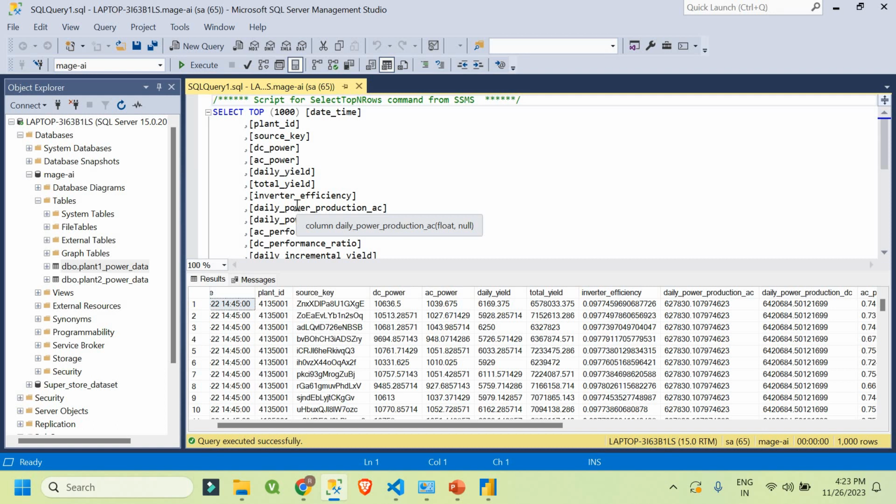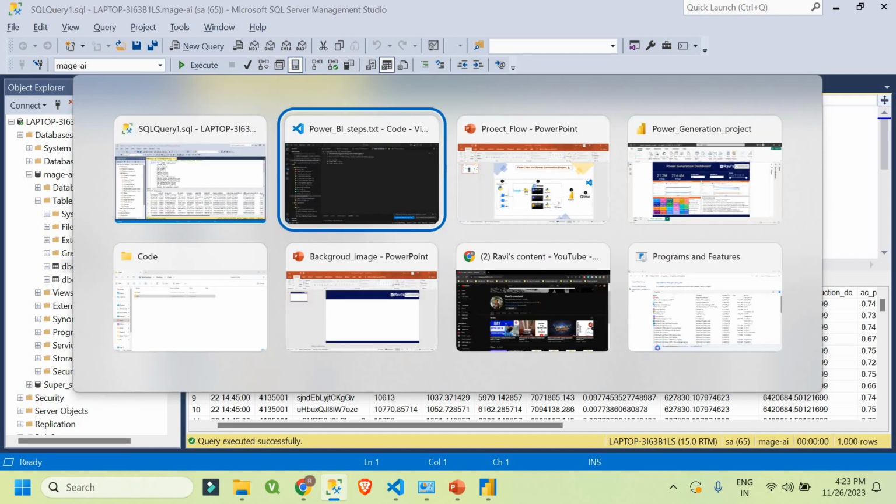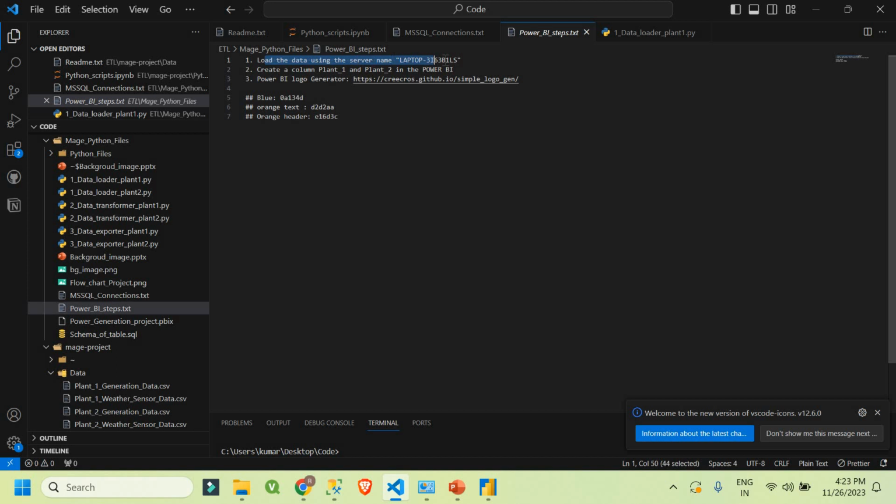So let's quickly go through the script again, what we have to do. First, we have to load it from this server. This is my server name, laptop. For you, if the data is on cloud or somewhere else, you can go ahead and use that data source. For me, the source is my on-premise SQL server, so I will use this. And then I will create a column in Power BI itself, named plant 1 and plant 2. What I am thinking of doing is concatenating both the data into a single data set with an extra column named plant 1, plant 1, plant 1, and similarly for plant 2 it will have repeated plant 2 names.